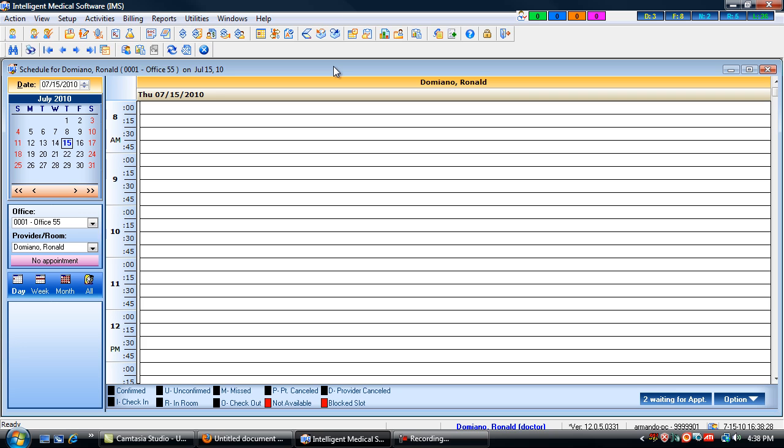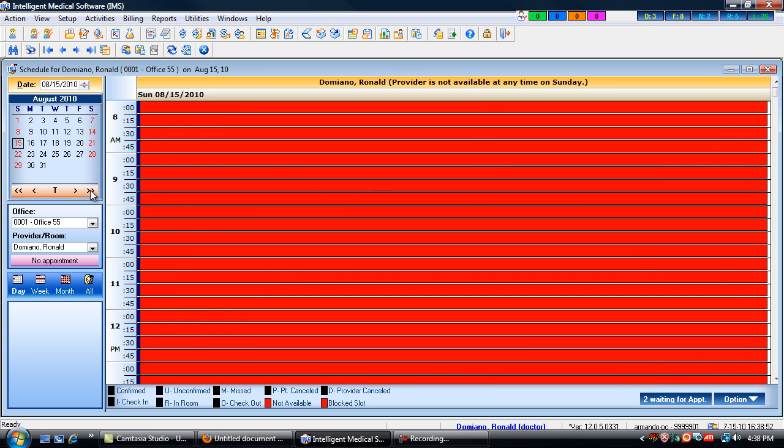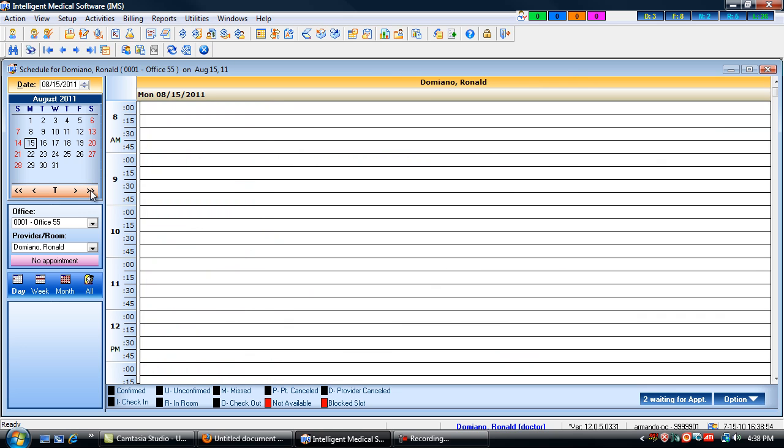Now, in the scheduling system, it is fairly easy to use. As you can see here, it's a pretty straightforward interface, so it's very simple and easy for your front desk staff to utilize. On the left hand side here, we have a little calendar that will allow your staff to quickly select the day they need to go to, and I can jump to a month or a year if I needed to.